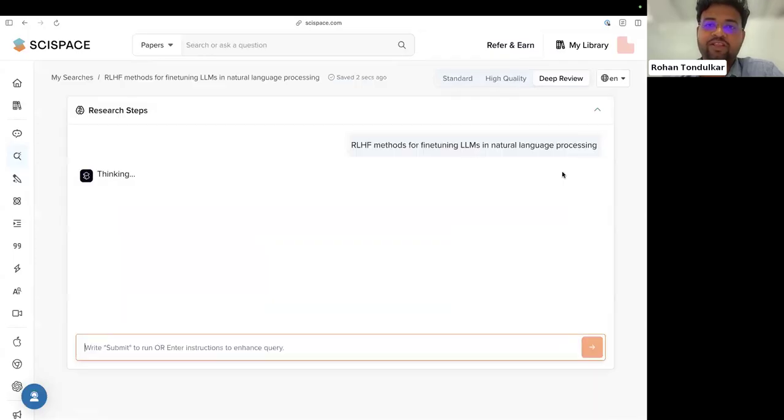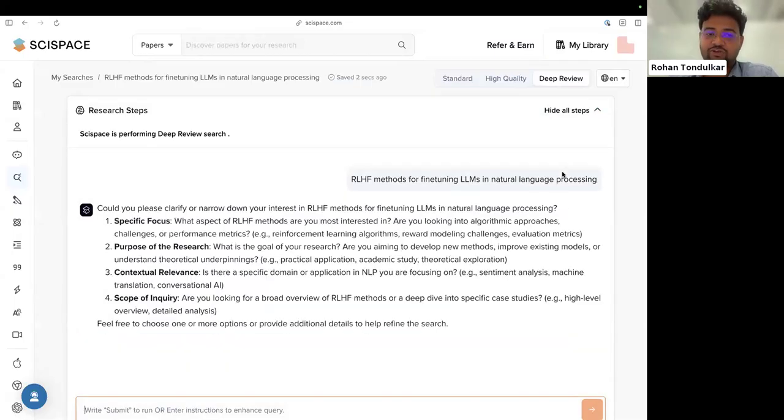So in deep review, one important thing is it doesn't directly start running the task. The reason being it's a longer task. We want to understand the user's thought process thoroughly. So if you look, you'll first get a set of questions written from the LLM, basically asking for more details.